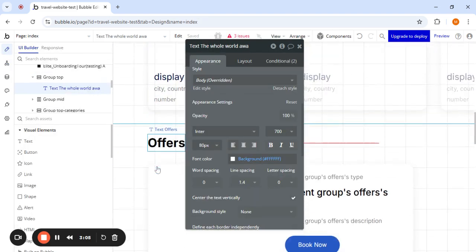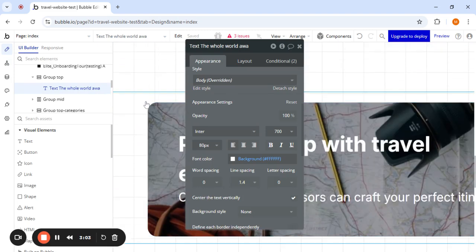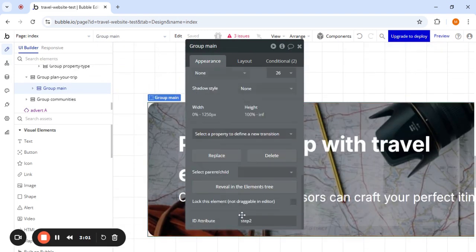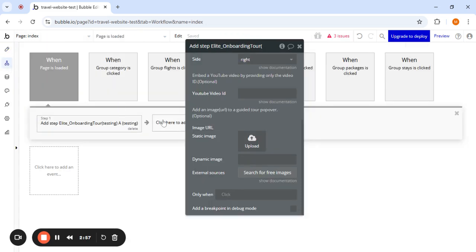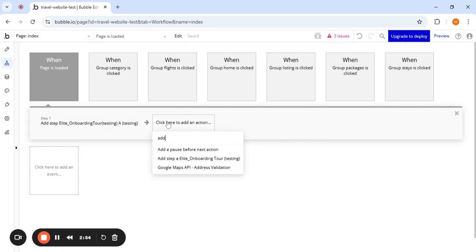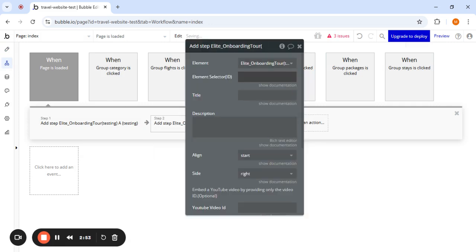Let's see if we have another group set here. Yeah. Let's pass this ID over here. Add another step. I'm gonna pass the ID of step 2 over here, and let's just call this another title, sample description.